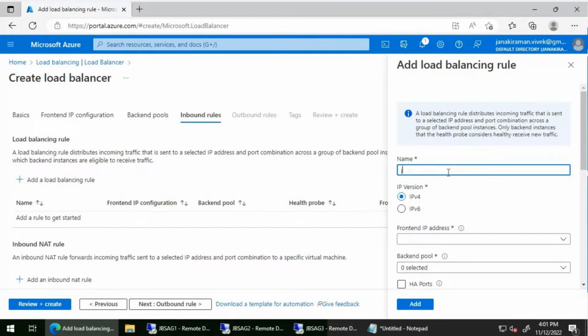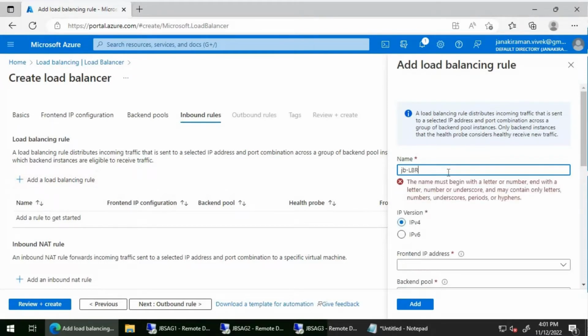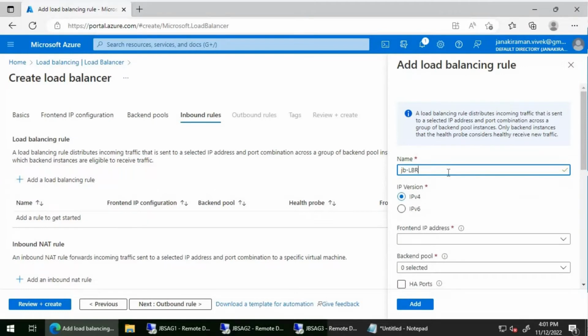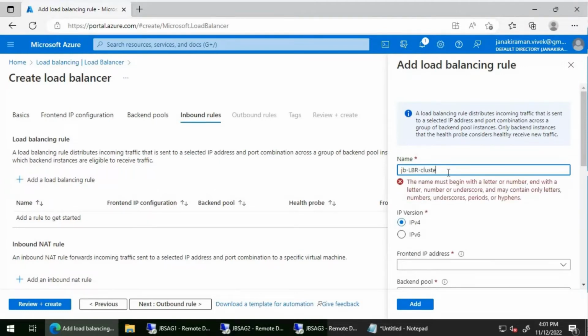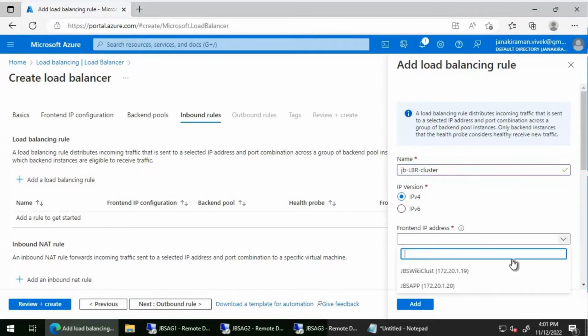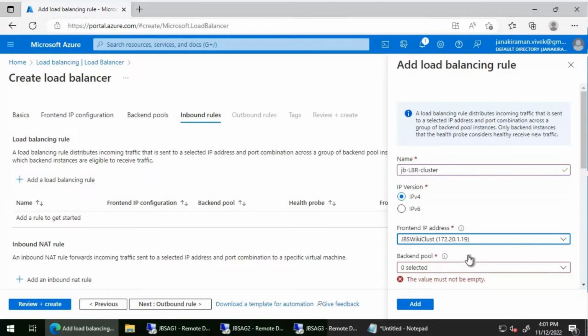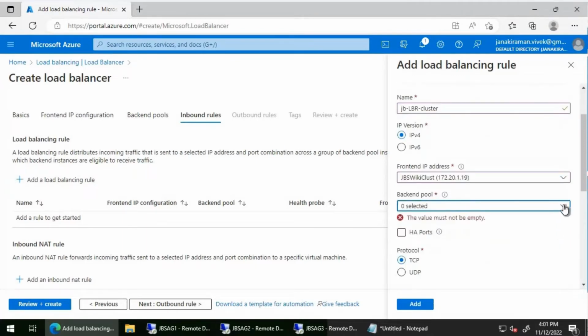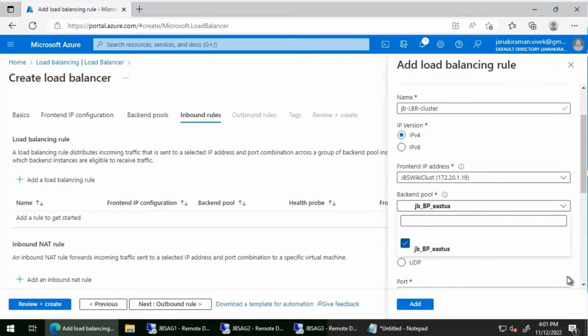Let's name this JB_LBR, where LBR stands for load balancing rule. Then we will name it cluster. IP version would be IPv4. For the front-end IP address, I will select our JBS wiki cluster first, and as far as the backend pool is concerned, we have already created it. So I'm going to select this JB_BP, which is the backend pool East US. That should be the configuration here.